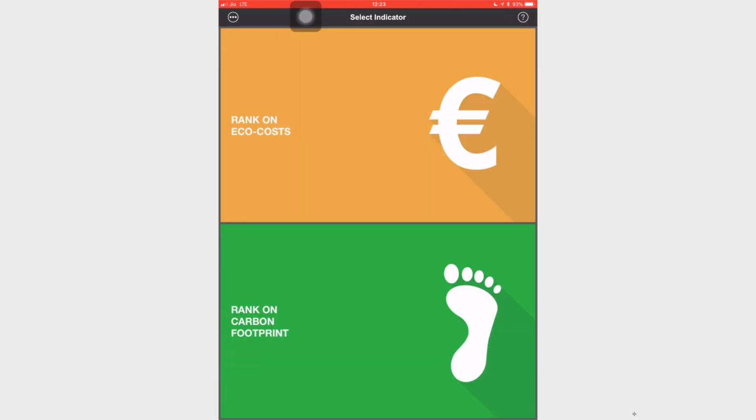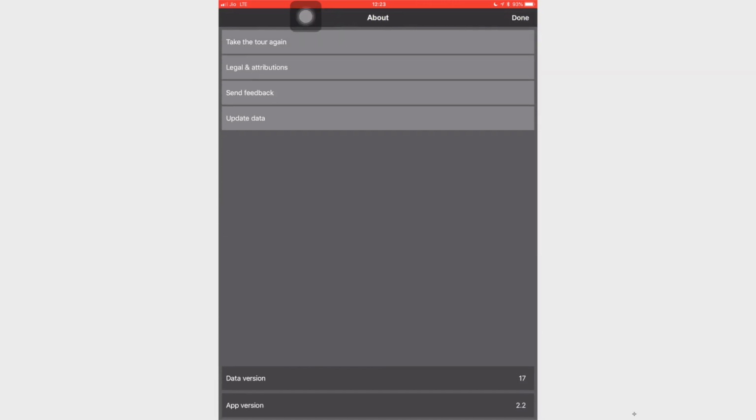So, when you first time install this particular app and you start this app, it is going to say that the database is old, please update your database. So, you should update your database. Currently, you can see the data version is 17 and the app version is 2.2. You can keep on doing the update app, but this app will also automatically update. So, every time there is an update available, it will do that job automatically for you.